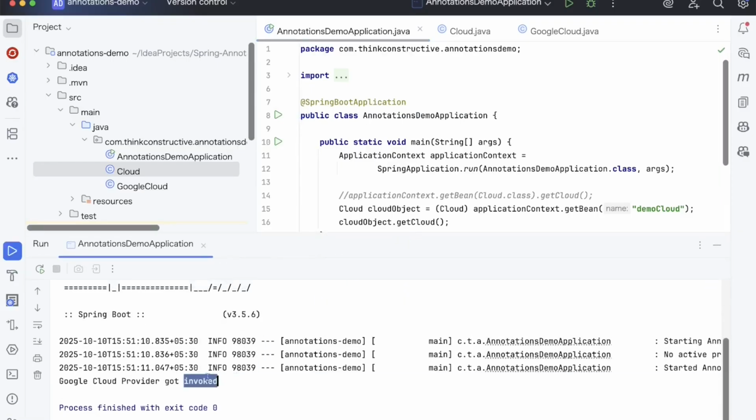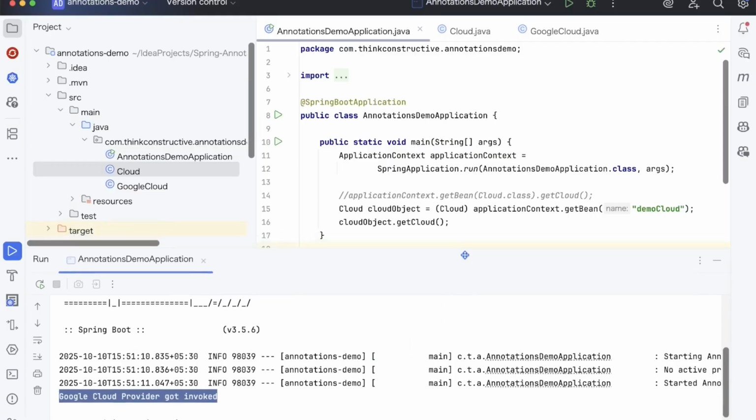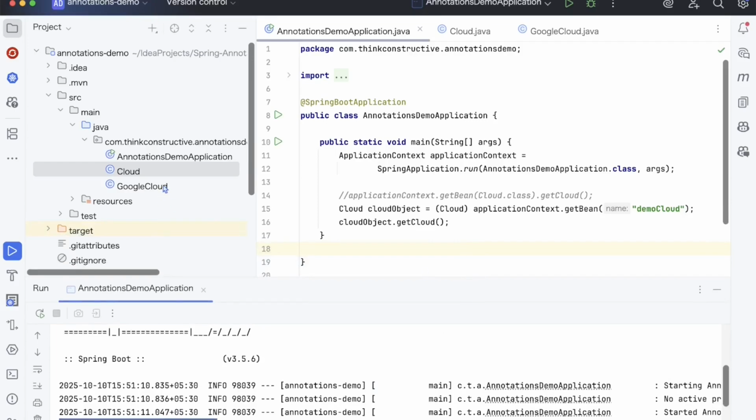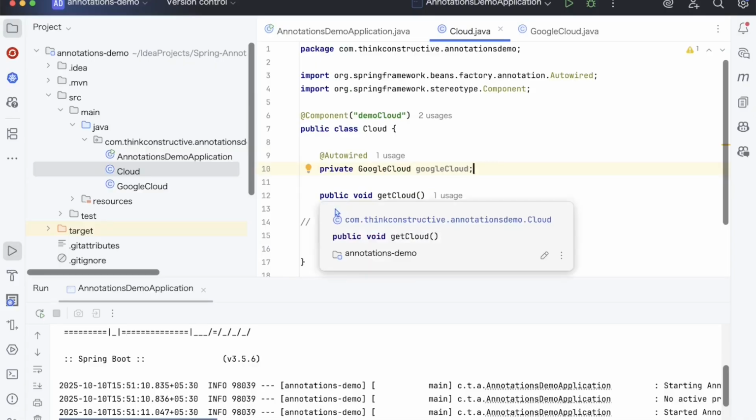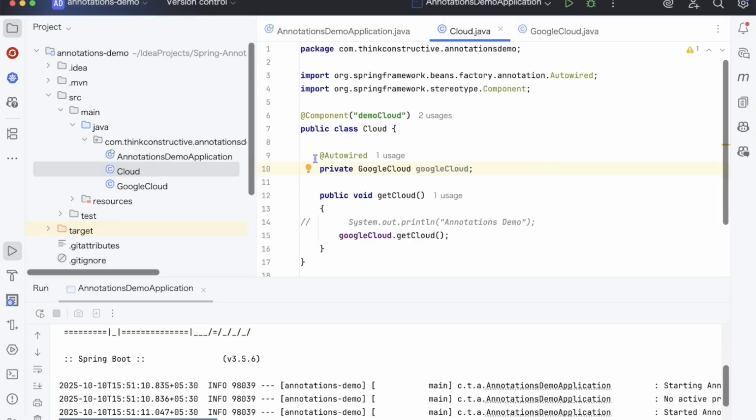See, Google Cloud Provider got invoked. This is what we were expecting, right? Now let us come back to cloud class. So this is a demonstration of field level injection. Now let us have one more demonstration, that is for the setter method level injection.